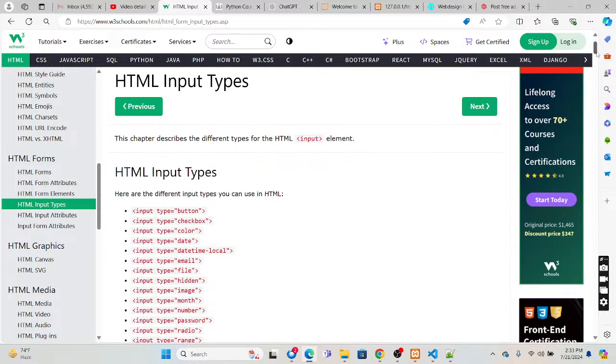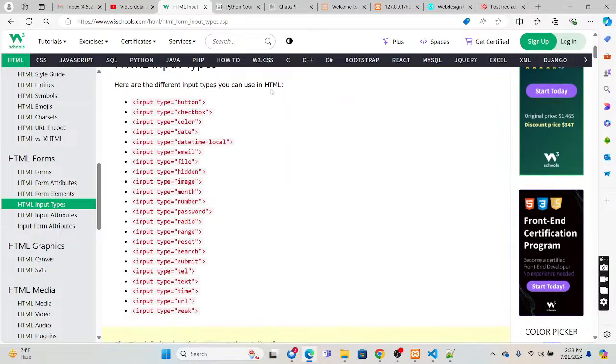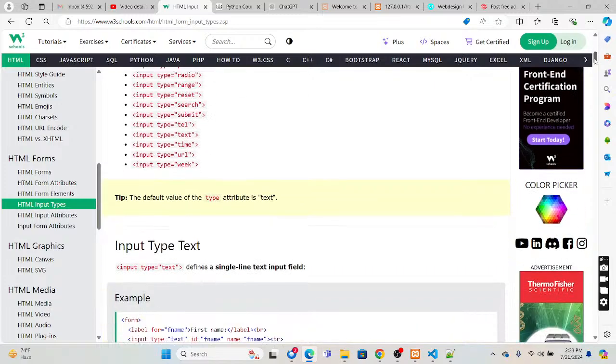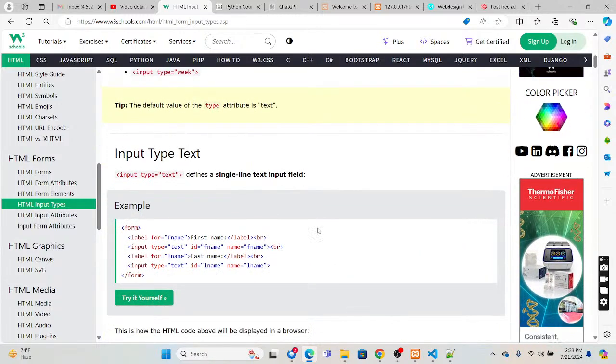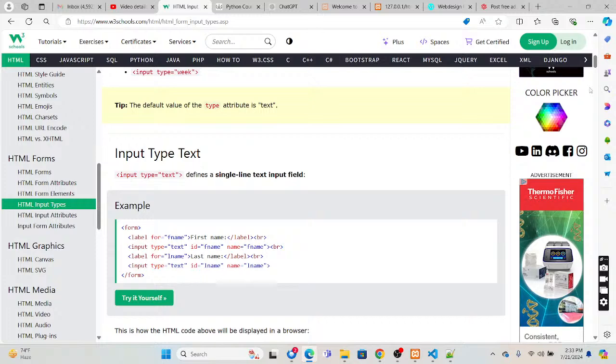Now let us see. There are various input types: button, checkbox, color, date time, email, file, hidden, image, month, number, password, radio, range, search, submit, tel, text, okay. So let us see one by one. Text we have already seen. This is the text box, and the corresponding text data will go to the server.